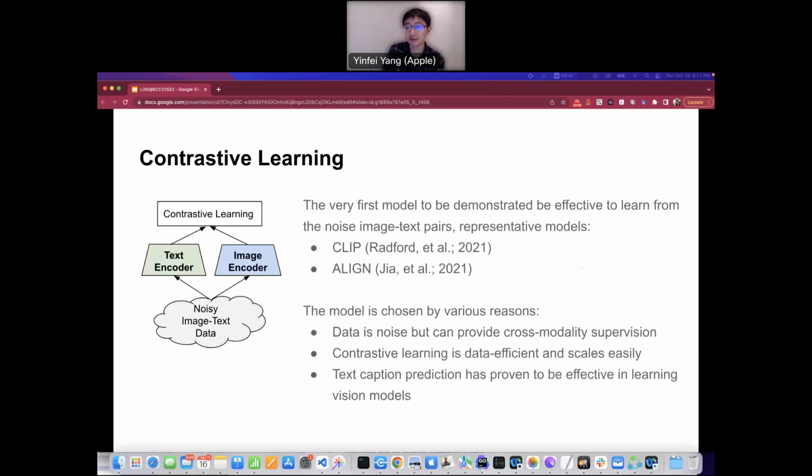Another intuition of using contrastive learning for image text training is that we can treat the task as a caption or text prediction task from the image. And it has also been proven to be an effective approach to learn vision models in the past.